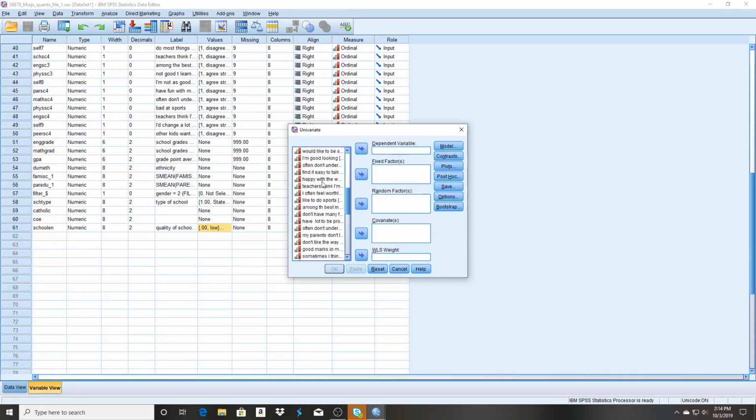So let's see if I can find that real fast. GPA, we know, is scale, grade point average. There we go. All right. So for the independent variable, which is going to go over here in the fixed factors, we want to do school environment. Let's look for that. Quality of school, school environment. There you go. All right, so now you have that.